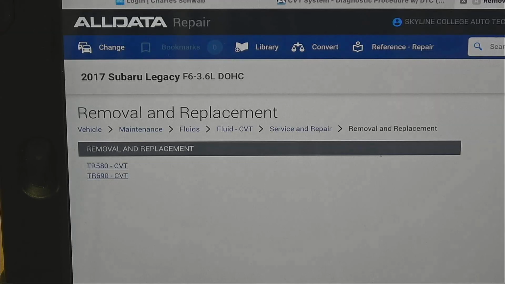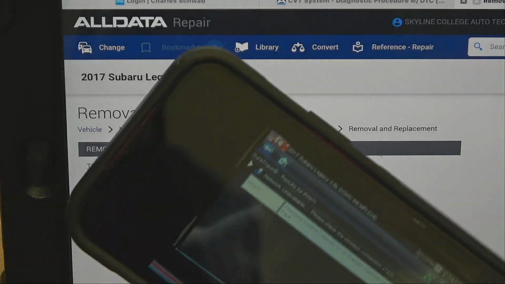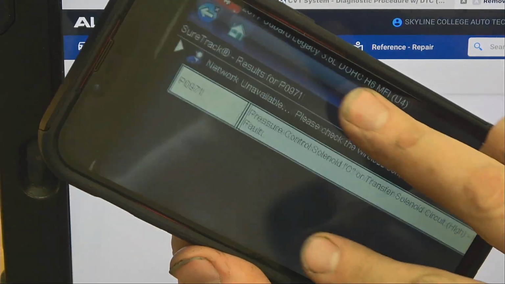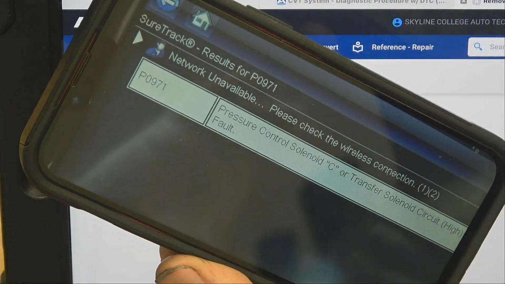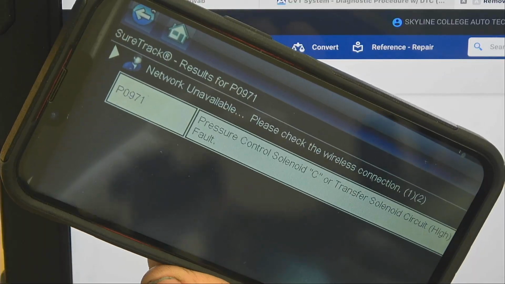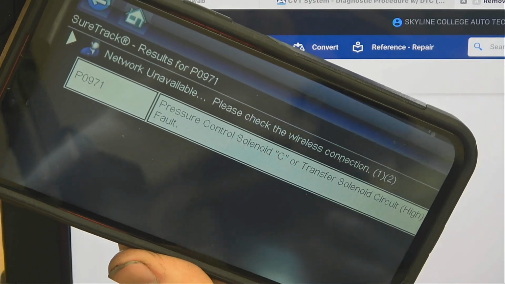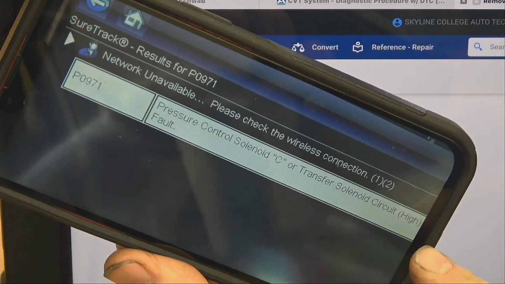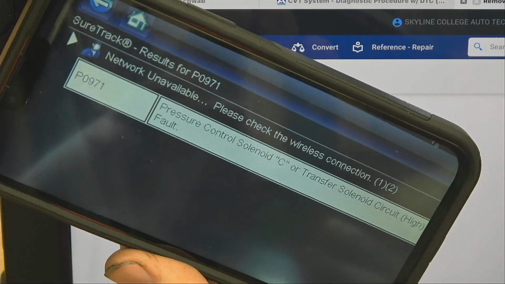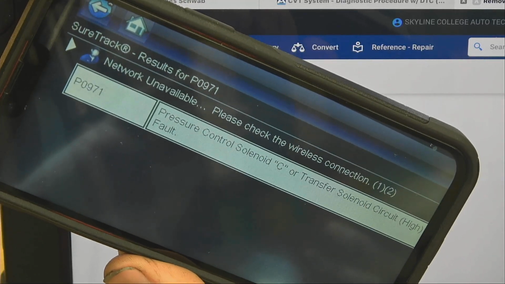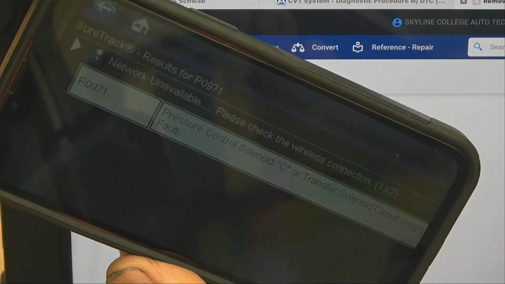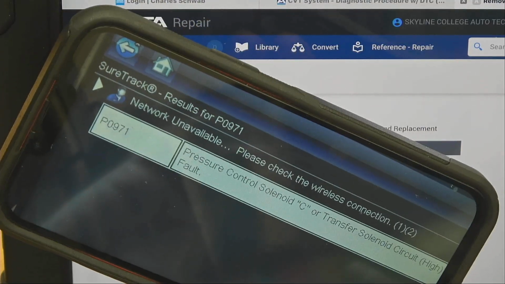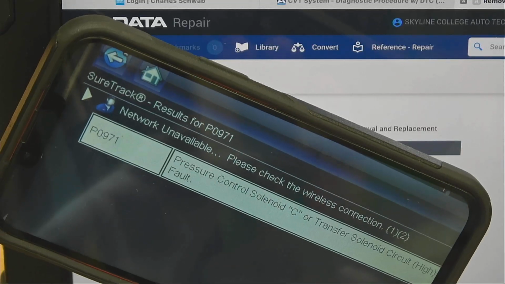After going through it and scanning for a code, the code does reveal that it is a P0971, solenoid C circuit high. So it's very important, circuit high fault. For those of you who know circuit high, circuit low, it is realistically a problem with a circuit, not the functionality of the solenoid.